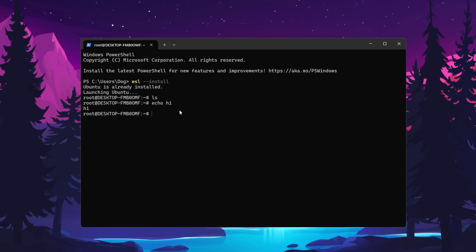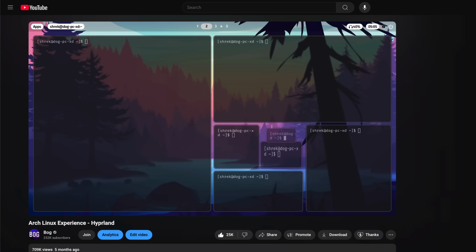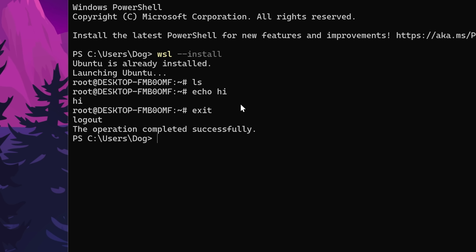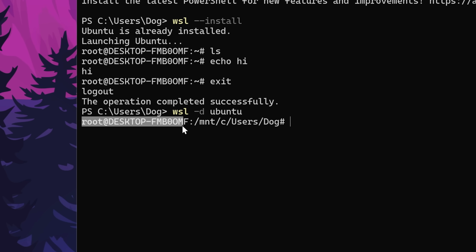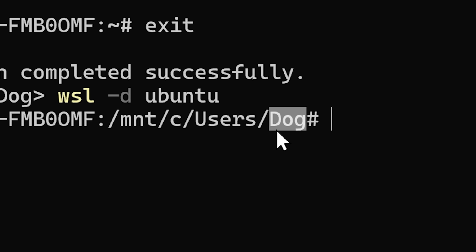Maybe I should actually try Ubuntu itself. I've only tried Linux Mint and Arch Linux. Arch Linux made me rage quit. Either way, let's do exit, I think, and then it logs out from WSL. wsl -d Ubuntu. Oh, there we are. It says this is me, and I'm inside /mnt/users/dog. So it seems like my username is now dog instead of leg, which is the same as my Windows username.